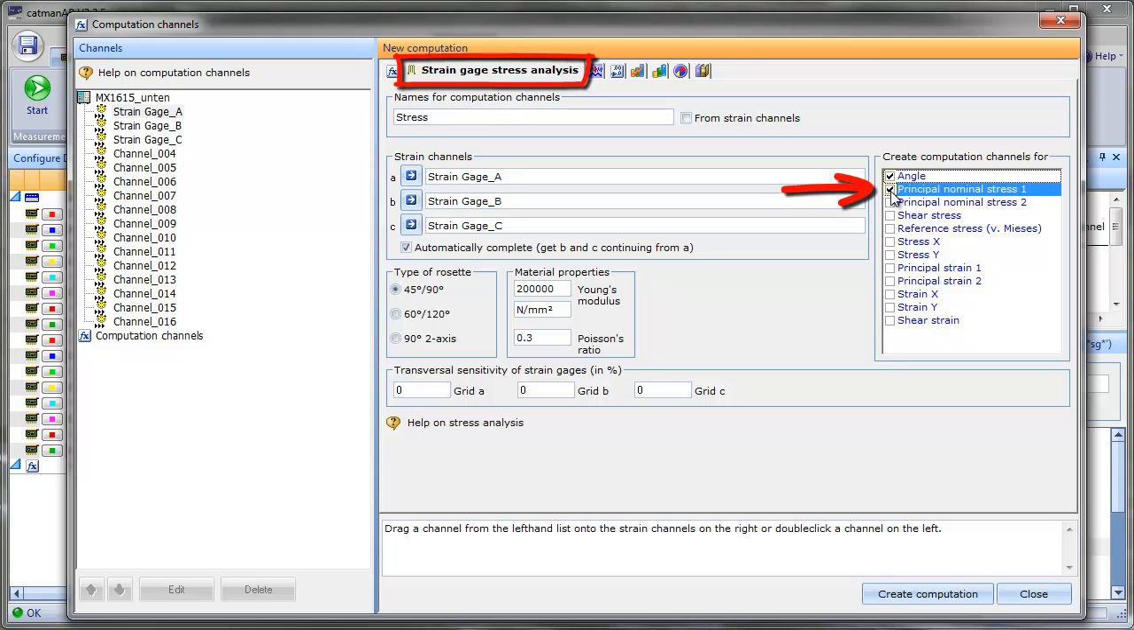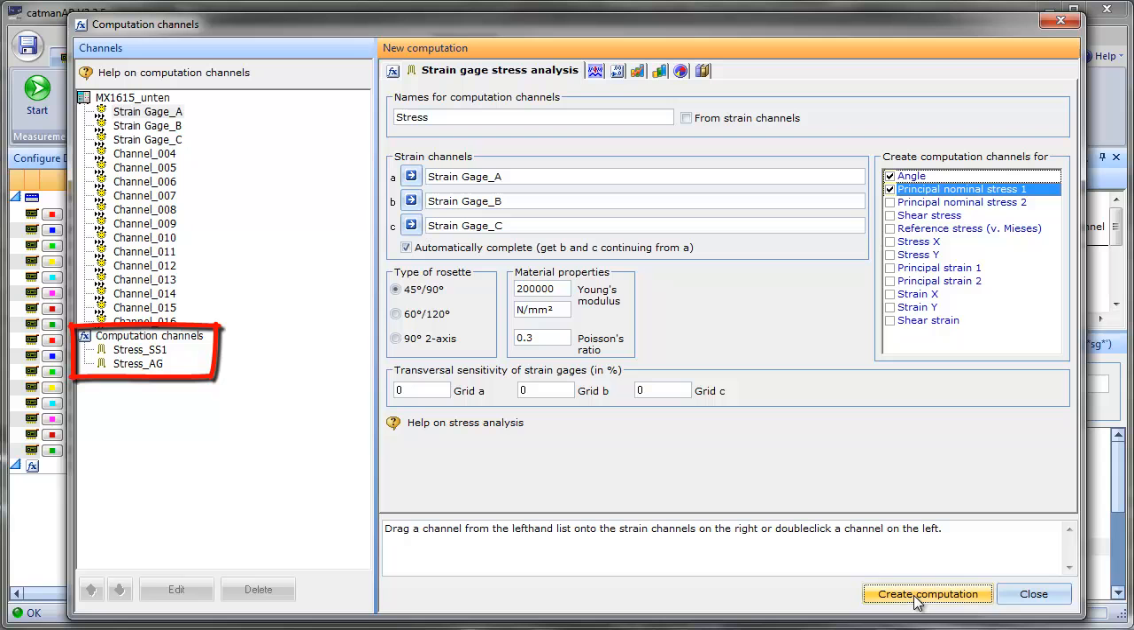And define what physical quantities we want to see. We'll choose the angle and principal nominal stress 1. Finally, we can configure the type of the rosette and the material of our bending beam. In our case, we have a 45/90 degree rosette and we use standard steel. Therefore, we can continue with the default settings. Please note that we got 2 new channels in the list. First, principal nominal stress and the angle.